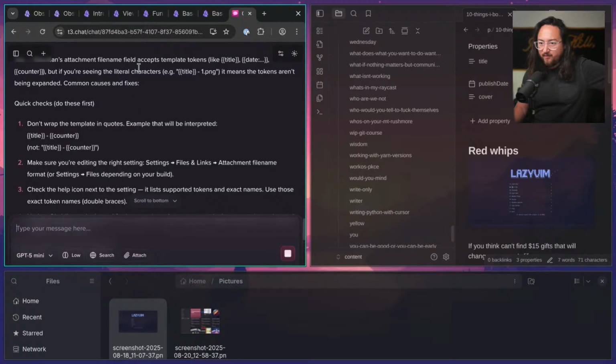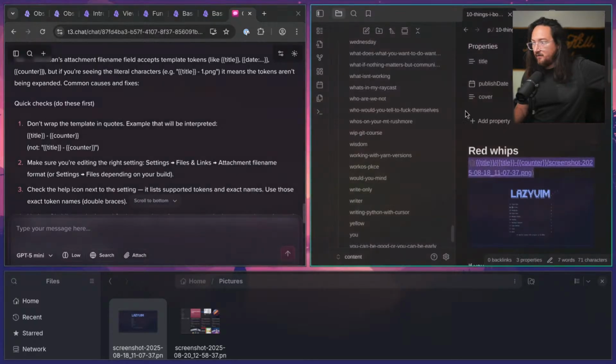Attachment file field accepts template tokens like that and that. But if you're seeing the literal characters, it means the tokens aren't being expanded. Common causes and quick checks. Do this first. Don't wrap the template in quotes. Okay, so we've done it both ways. Make sure you're editing the right settings in file. Oh, okay.